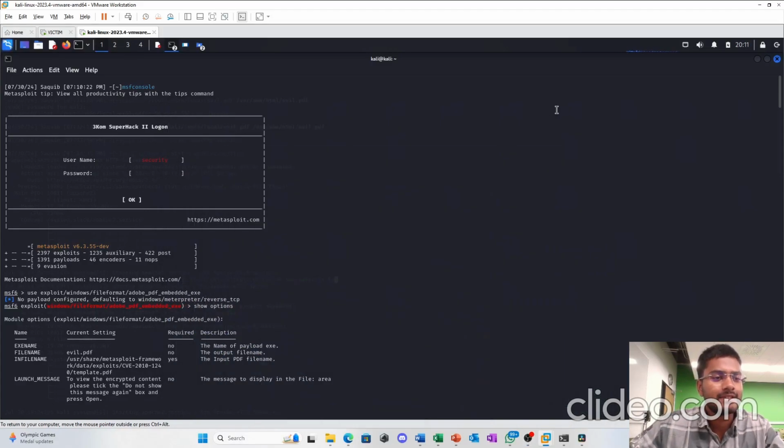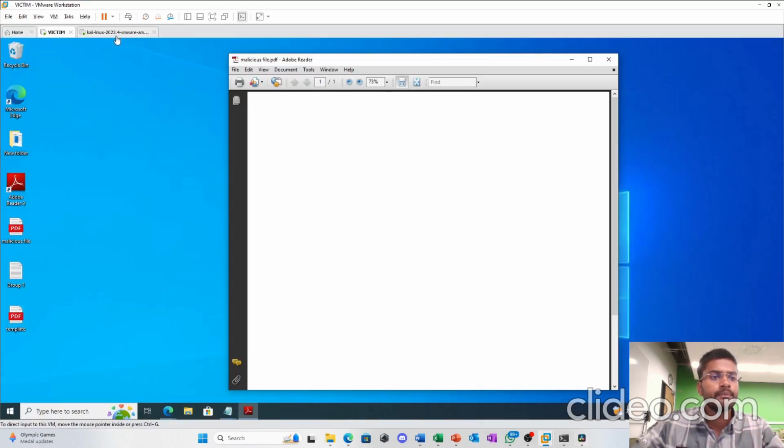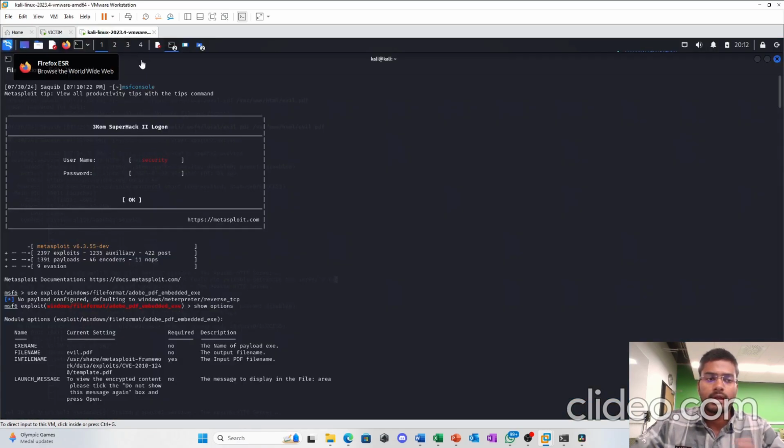Hi, so my name is Saquib Ahmed Khan, and I'll be continuing with the demo. Coming to the demo, as we know, we are using two virtual machines. One is Kali Linux, and the other one is Windows 10, which is the victim, and Kali Linux is obviously the attacker. Firstly, we will start our terminal and then enter the MSF console. And the Metasploit session is started right now.